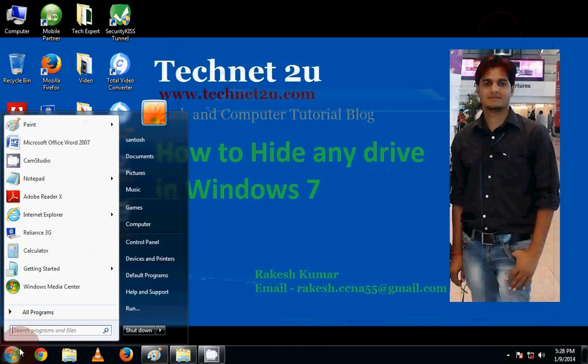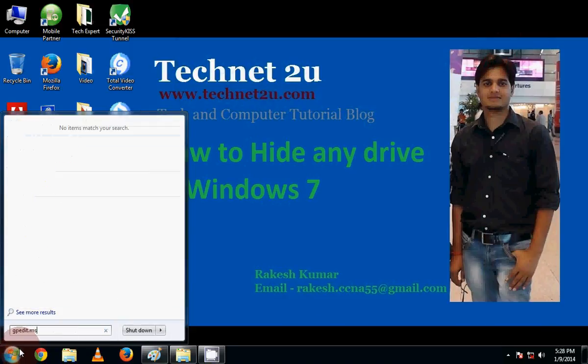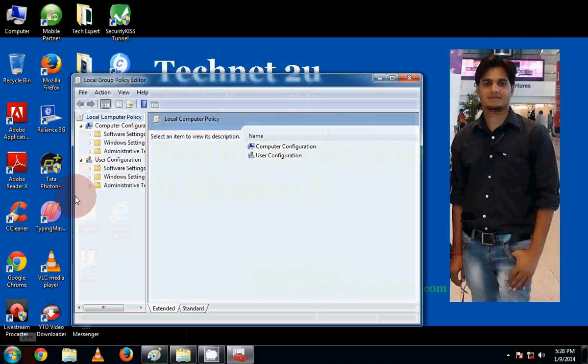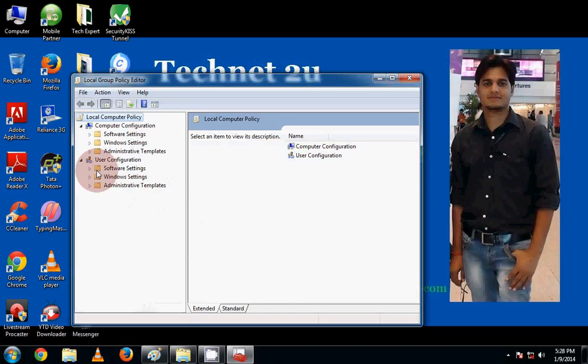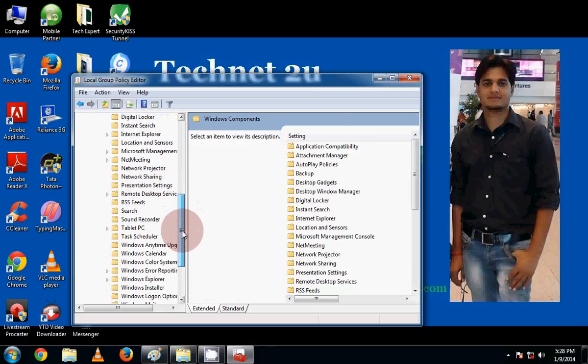Click on start menu, then type gpedit.msc to open group policy editor window. Friends, here the group policy editor window opens. Now click on administrative template under user configuration. Click on windows component. Now scroll down.